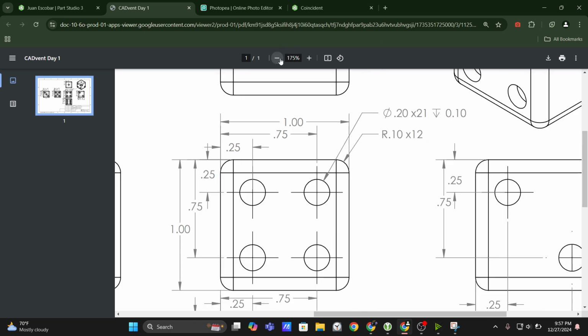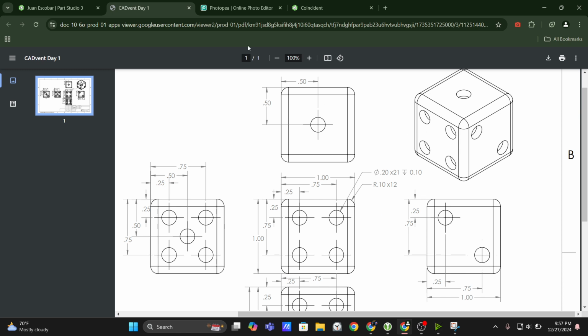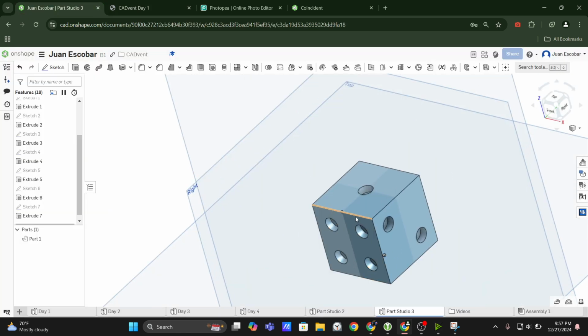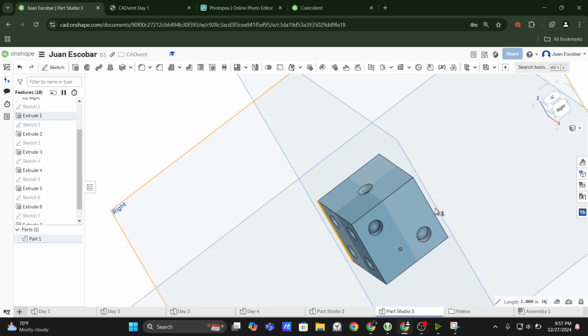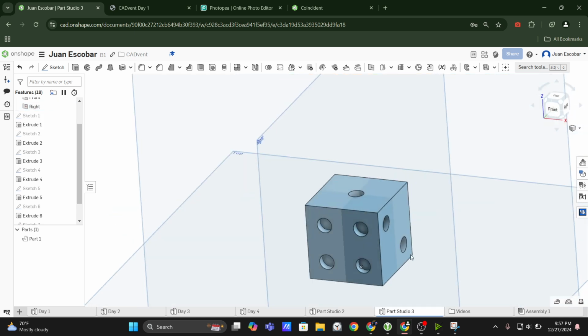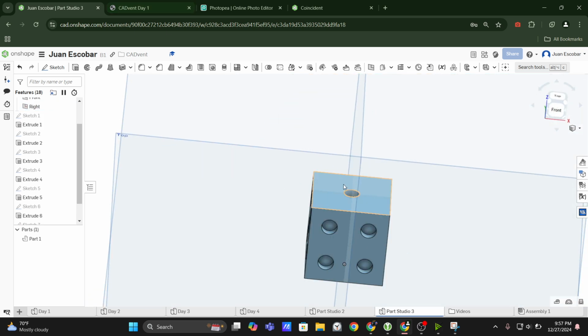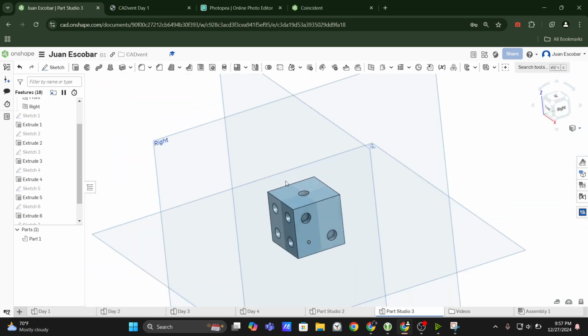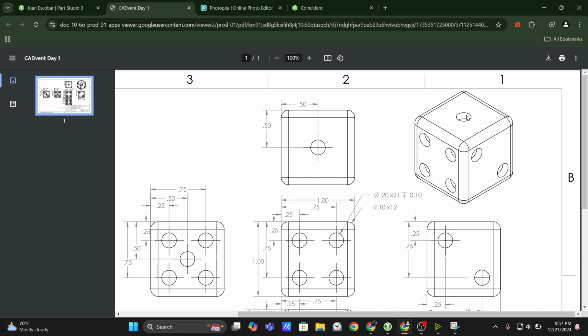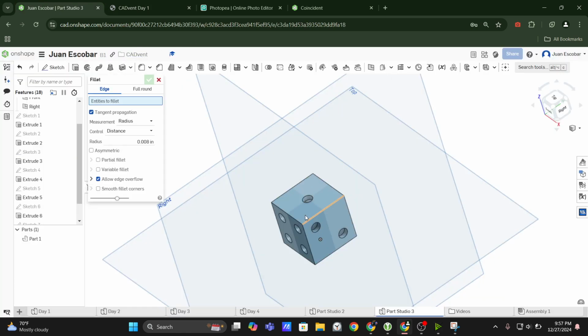And times 12. Why is it times 12? Well, if you count, look. 1, 2, oh shoot, that's not what I meant to do. 1, 2, 3, 4, 5, 6, 7. There's 12 edges of the cube, I think. Yeah, there's 12 edges of the cube. So you add a fillet to all the edges with a radius of 0.10. That'll round all those corners.